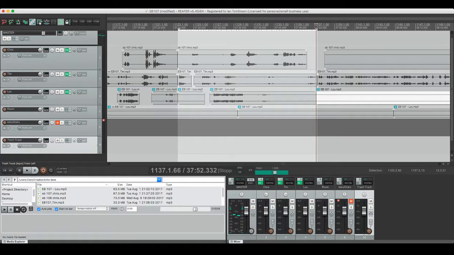In this particular case, I'm going to bounce this down to its own thing. So I'm going to go to render. Let's see, we're going to render this. I'm going to call it Echo Base Trash Track, Echo Base 107 TT bits. I don't think you can see this window, but I'm just going to render the time selection. It's going to be an MP3 at 192. I'm going to render.